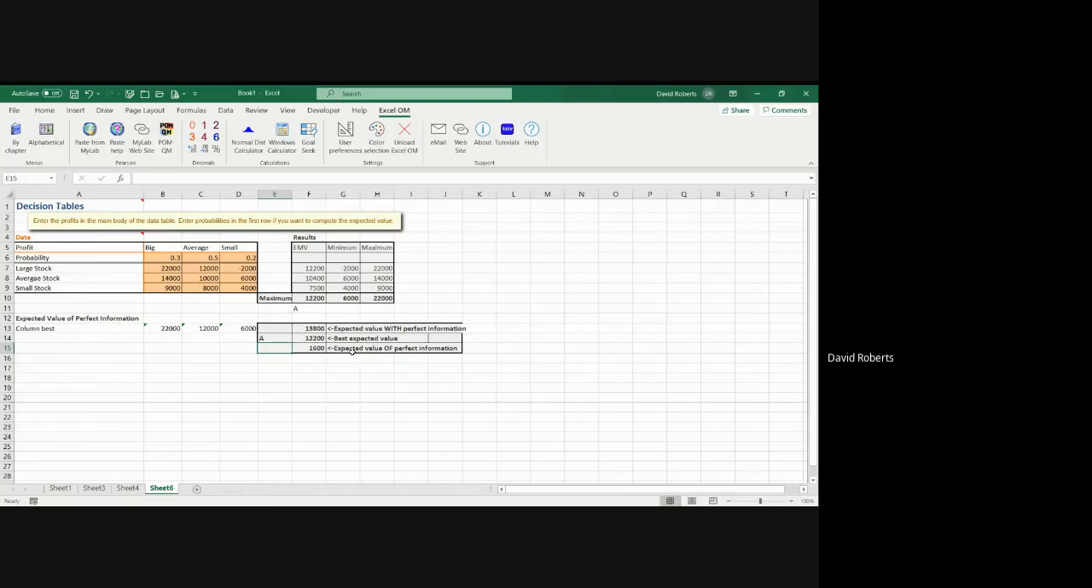The expected value of perfect information. So in other words, if you know for certain, there's no doubt, there's no uncertainty, you would make a profit of 13,800. But because there's uncertainty, you don't know the size of the crowd, you expect to make a profit of 12,200. So the difference between the two is the value of certainty, which they call expected value of perfect information.